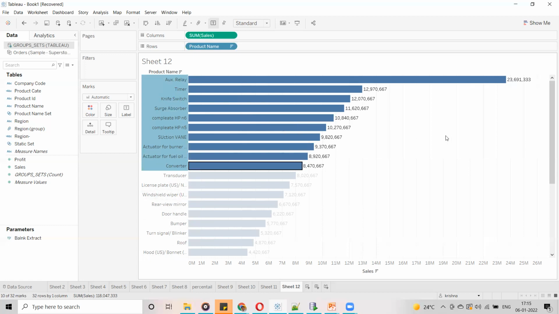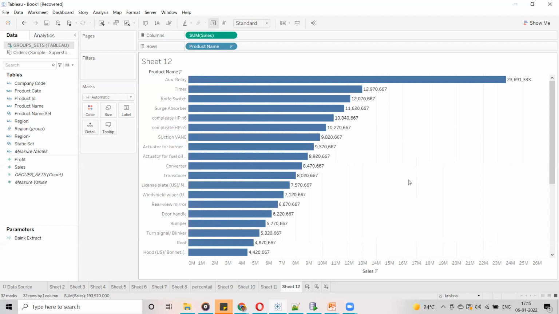So in these cases, by using sets, whatever condition we write, it will always work based on the data. Whenever the data gets updated and the top 10 products change, automatically all of those are going to be displayed here. We are not going to do it manually every time. Once we create a set, the top 10 list will change automatically.